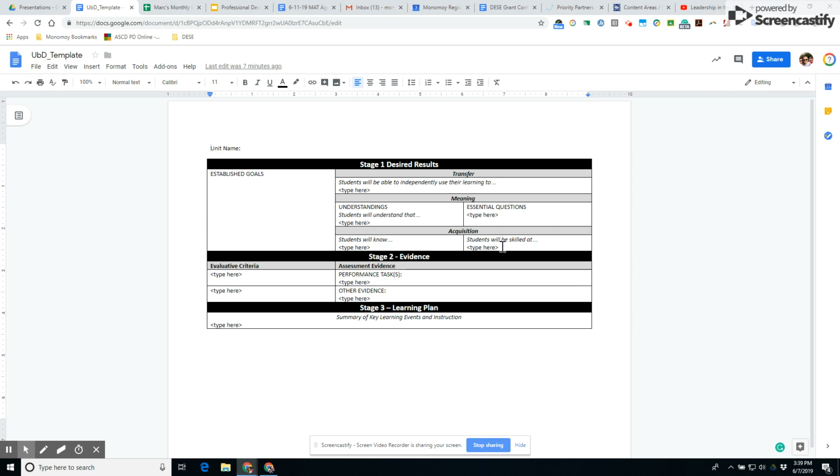So it might be, in this particular case, I'm going to want them to be able to model substances. So they're going to need to be able to create a model diagram. I'm also perhaps going to need them to balance chemical equations. It's going to be a skill that they're going to need to be able to do, separate from the knowledge that they're going to get. So this is your first step.